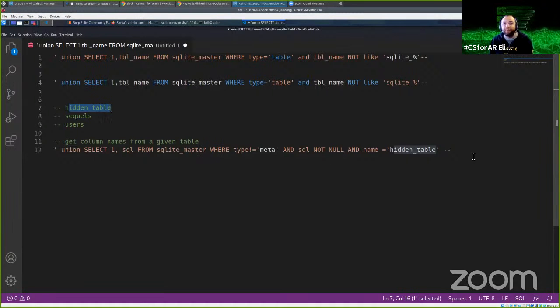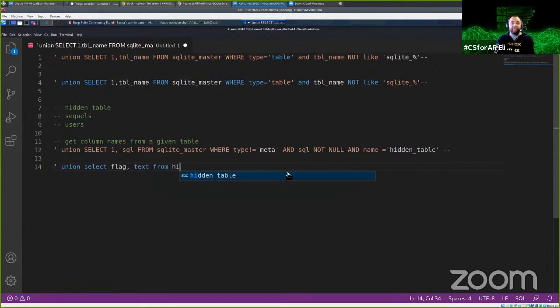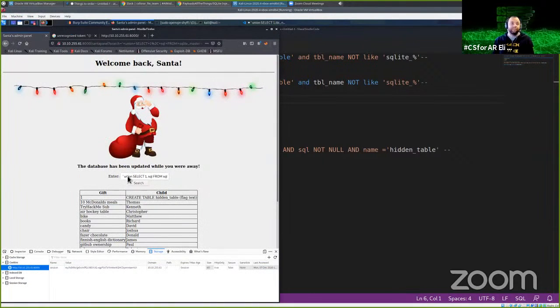So let's figure out what can we do to get that information. Well, we've kind of already done that, now that I think about it. I can say union select flag text from hidden table intersect. So I'm gonna copy that right here.